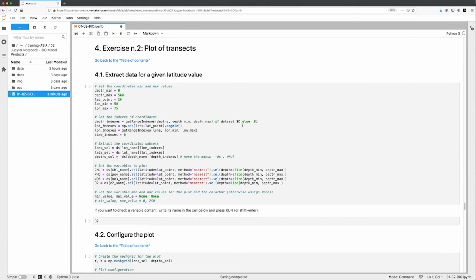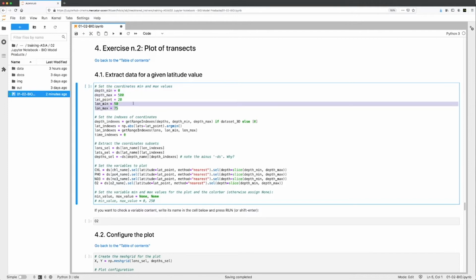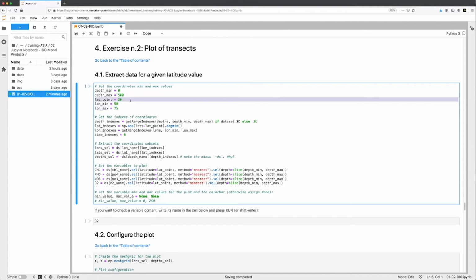Section 4 is dedicated to the second exercise that we use to plot transects. In this case, we start by extracting data for a given latitude value. So you can see that we select a minimum and a maximum depth level, a minimum and a maximum value for the longitude, while we have only one level of latitude, that is 20.